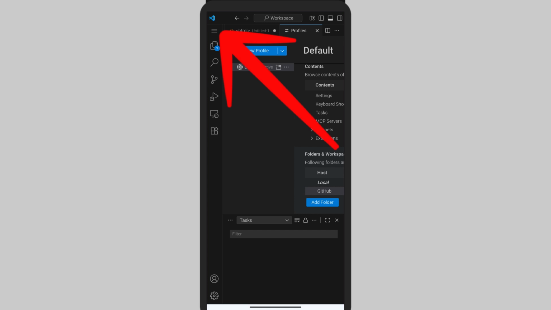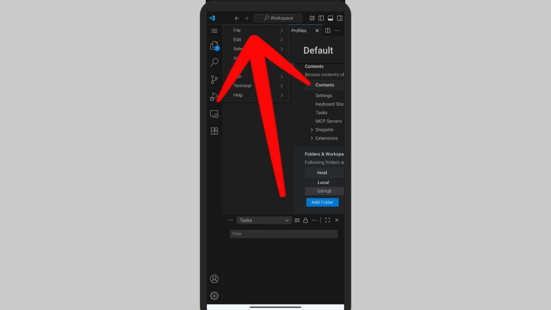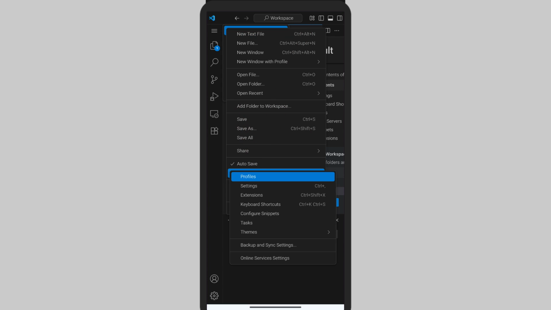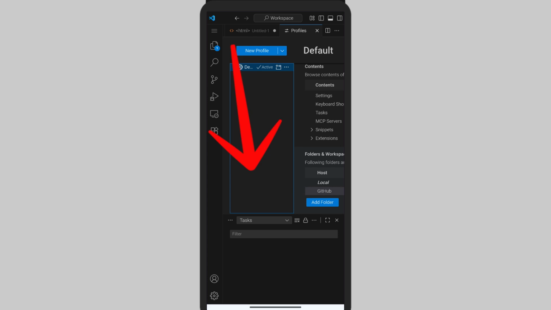Now, here on the left top, you can see this three-line icon. Simply tap on this three-line icon. Now, tap on Files, and here you'll be able to see the option called Preferences. Tap on Preferences and select Profiles.